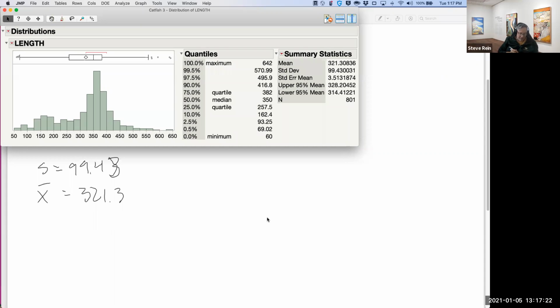So I've got the mean and the standard deviation, and the sample size, the number of individual fish of the channel catfish variety, is 801. Okay, so those are numbers which, if you look carefully, you can spot right in the output. Okay, so let's work with that data.